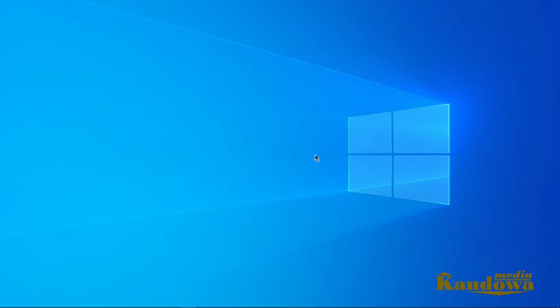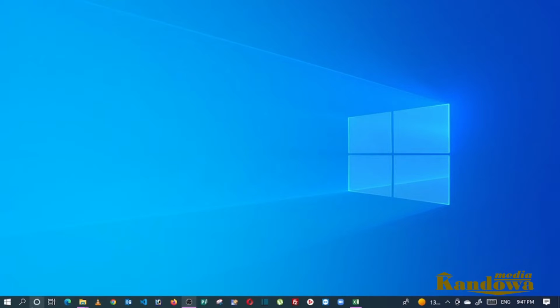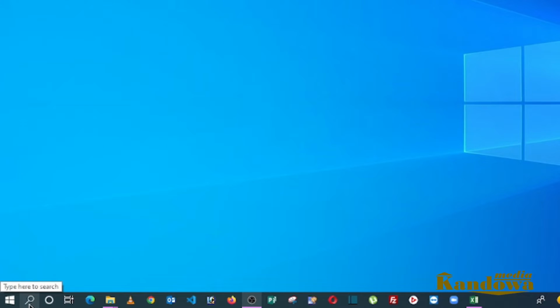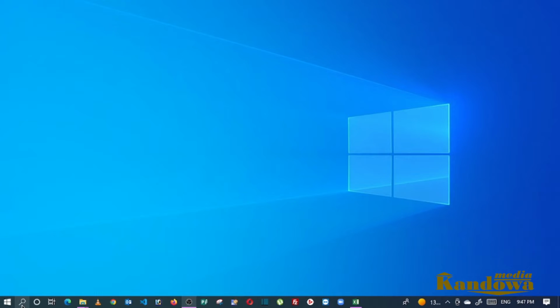In this tutorial I'm going to show you how you can show or hide the search icon here on your taskbar, right? So I'm going to show you how you can turn it on or off on your taskbar. So that's what we're going to be looking at in this tutorial.